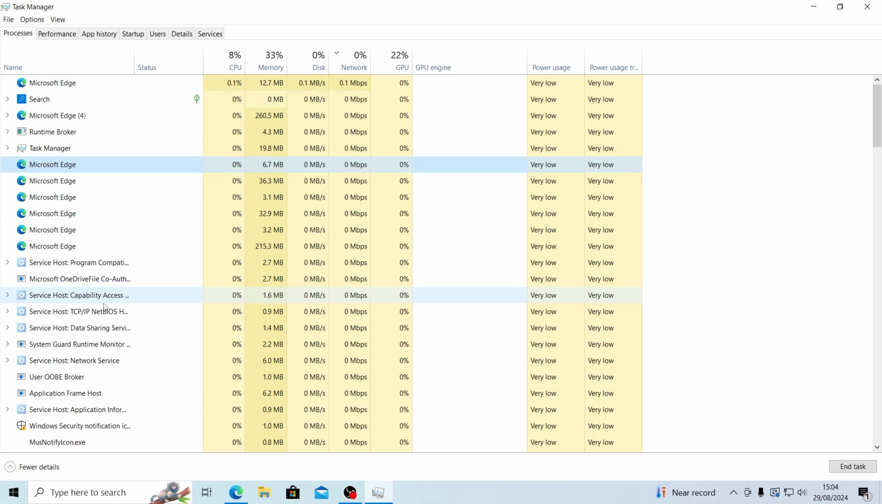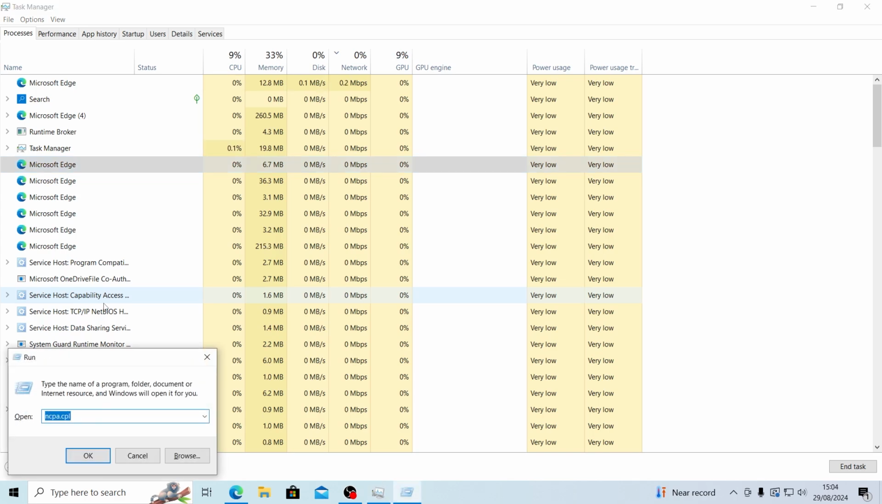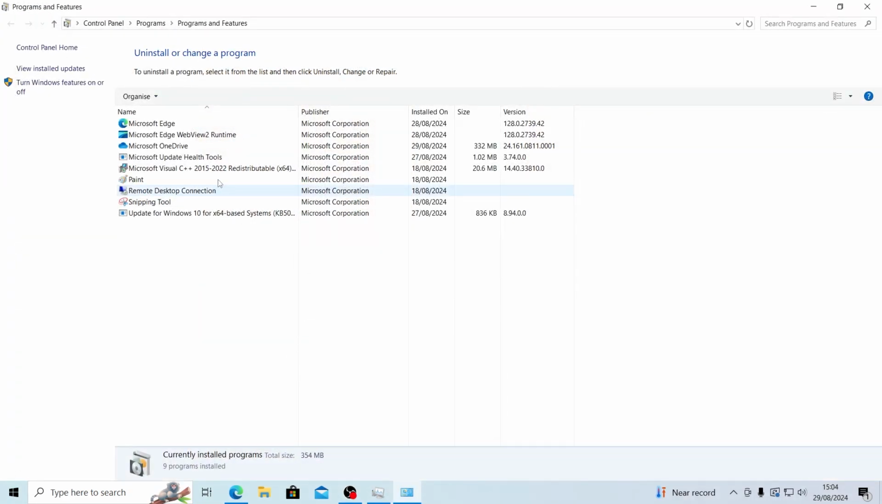Just click on Windows plus R and your run command will come up. In here type appwiz, which stands for appwiz.cpl, and click on OK. Then from here you can uninstall the software that is using your bandwidth.